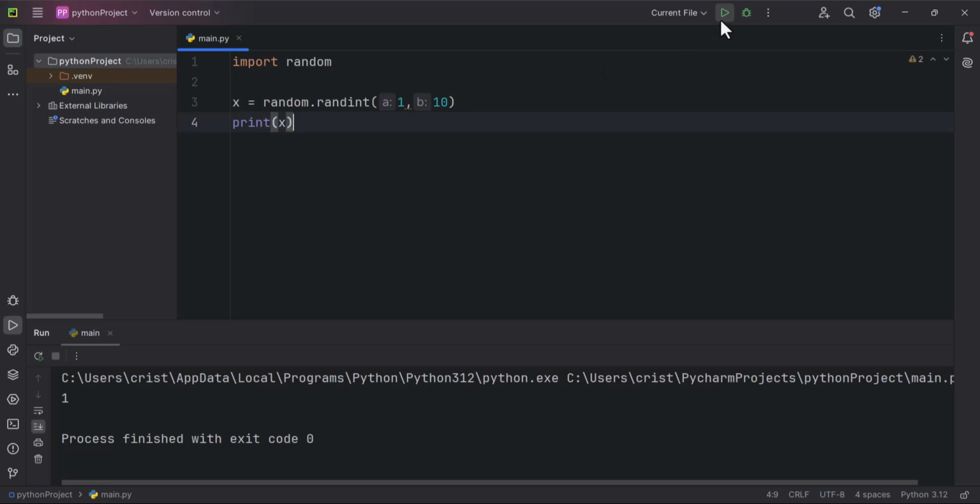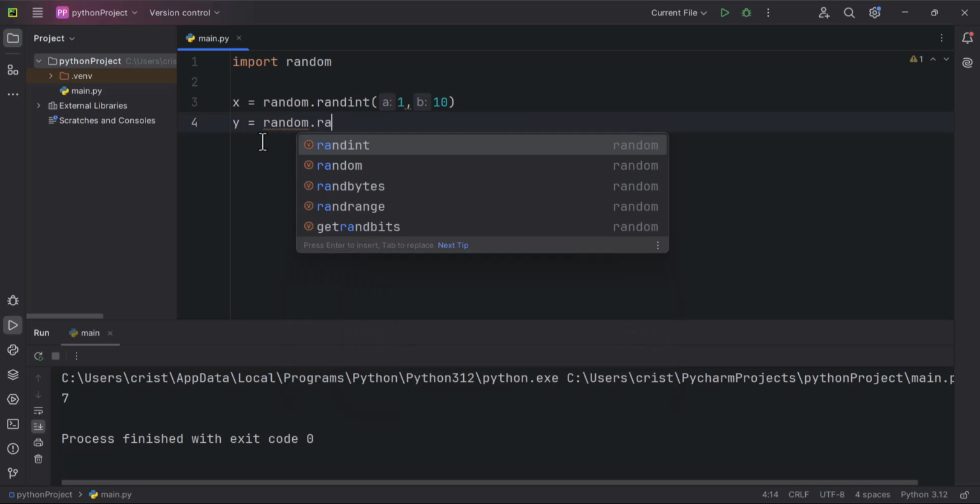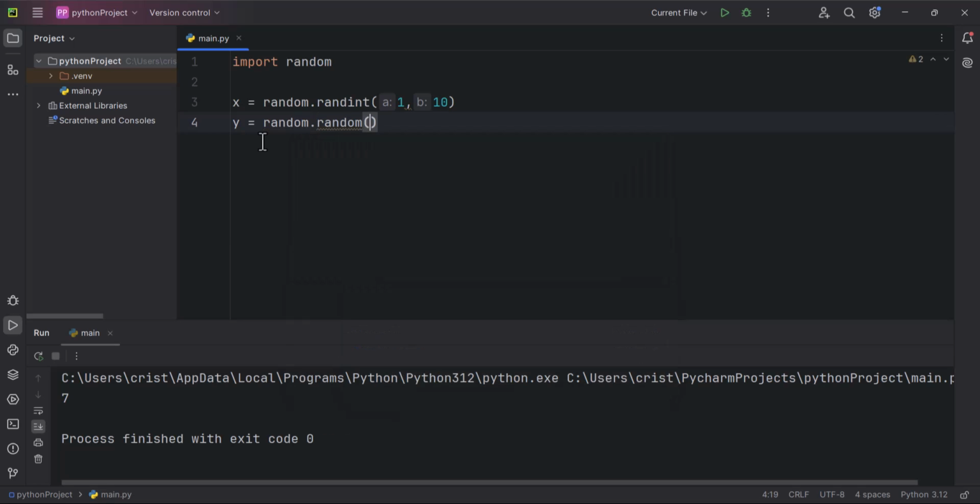So 1 is included. We have 10. We have 7. So it's generating a number between 1 and 10 inclusive. Now I'm going to type here a variable y is going to be equal to random.random(), and this will generate a number with a fractional part. So I'm going to type here print y, and the number is between 0 and 1. So you have 0.99, 0.73, and 0.311. So this is what this is doing.